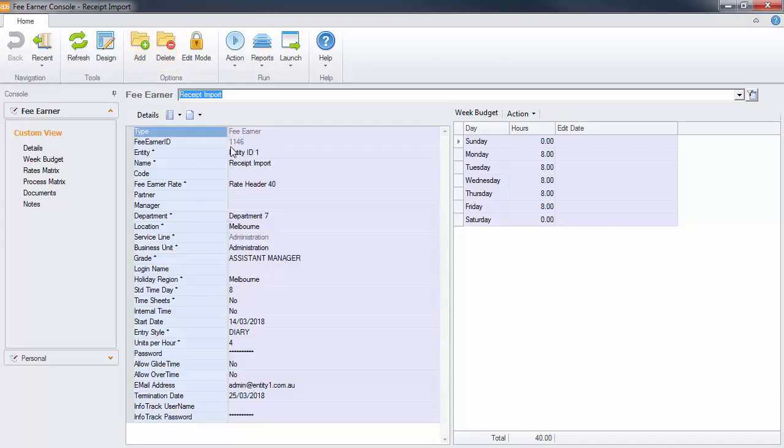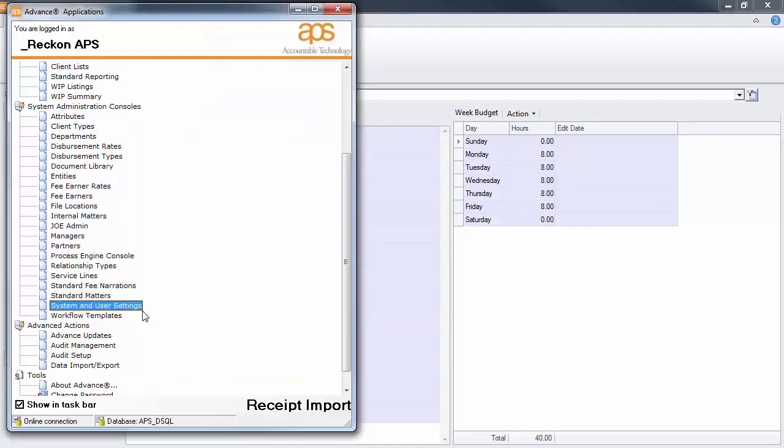Get the fee earner ID. In this case I have 1146. Open the system and user settings to set this fee earner ID for the receipt import.